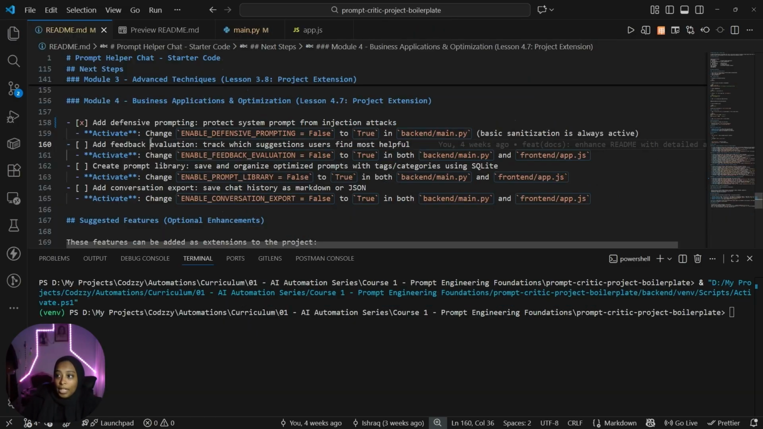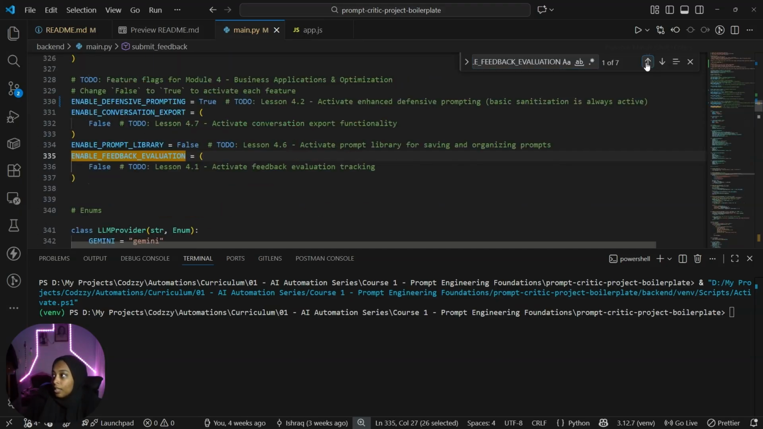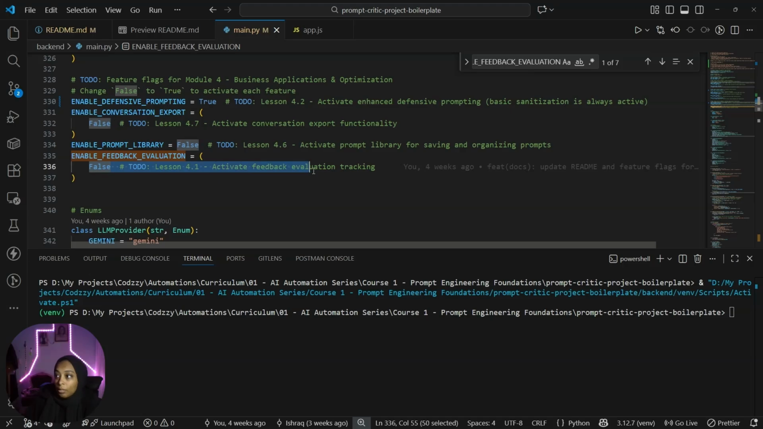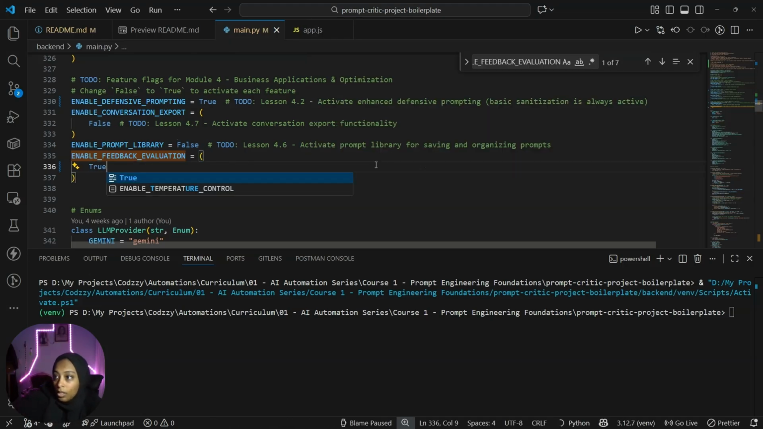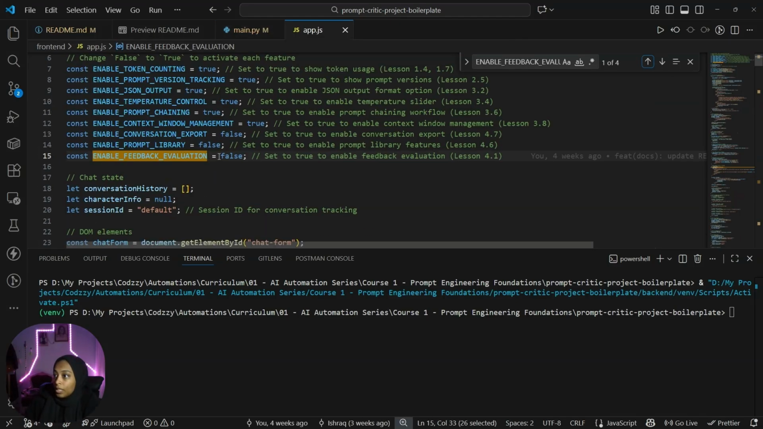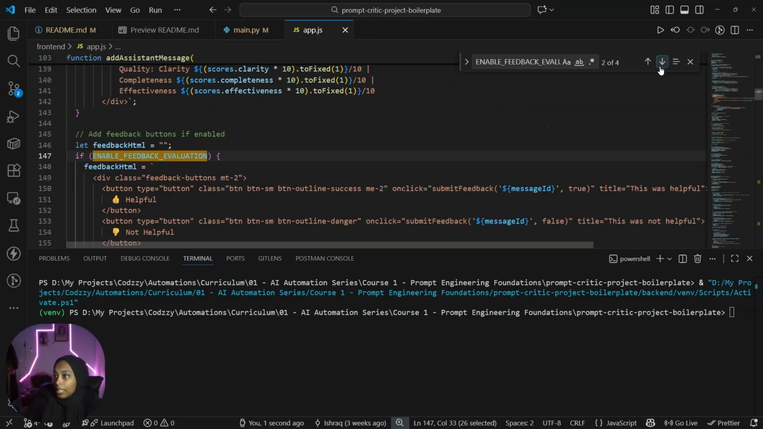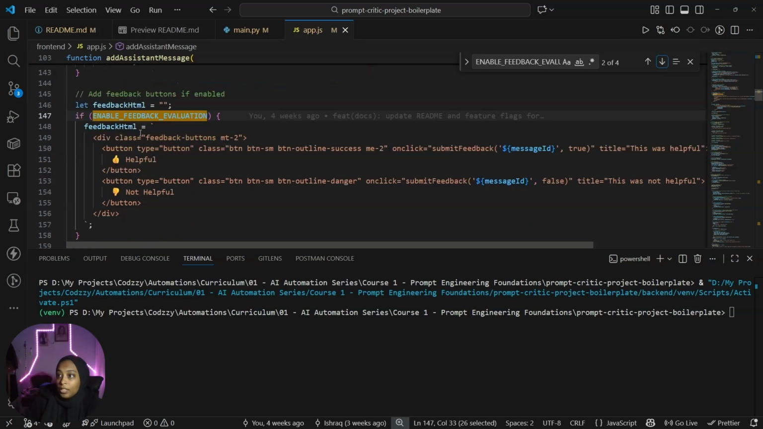Now we're going to do the second one, enable feedback evaluation in both the backend and the front end. So I'm going to the backend, I'm searching for that, and I'm going to enable it by making it true. And in the front end, I'm going to also enable it by setting it from false to true. What this does, if it's enabled, is show a thumbs up and a thumbs down button that the user can click in order to collect feedback.